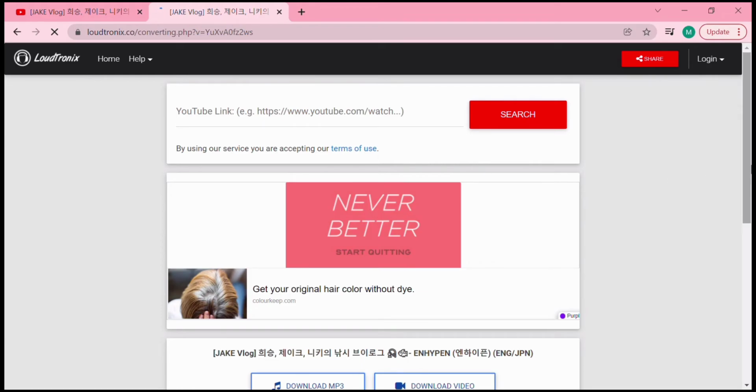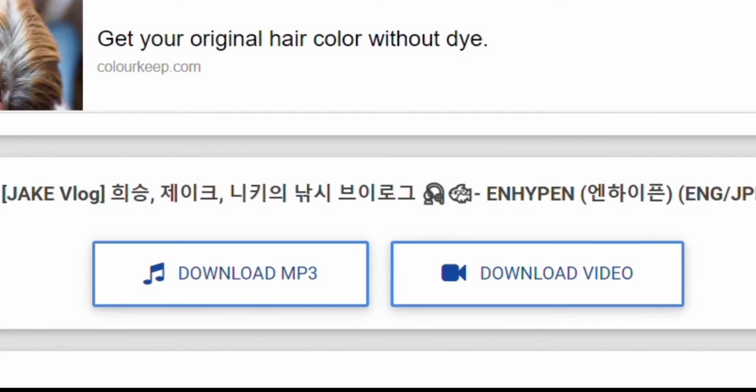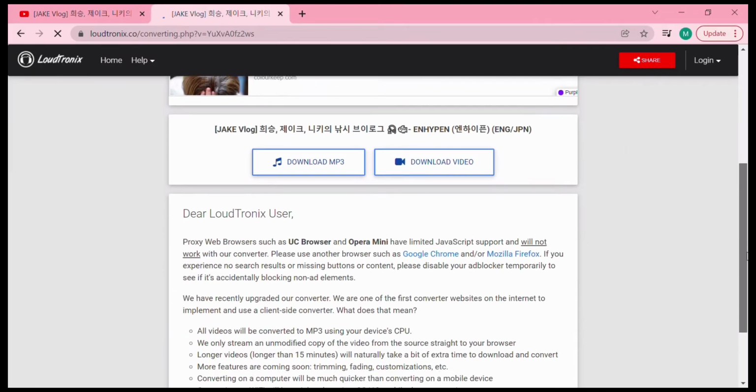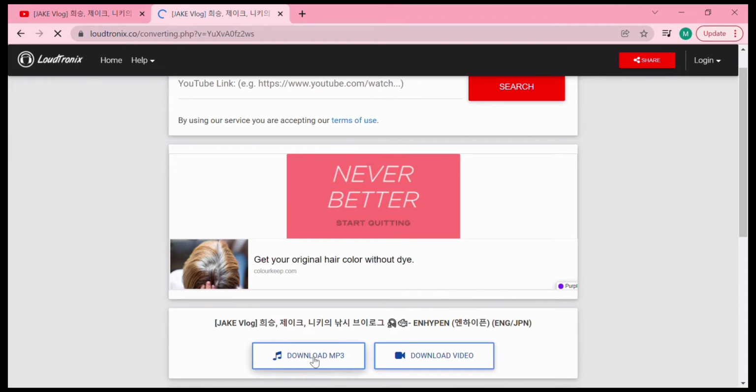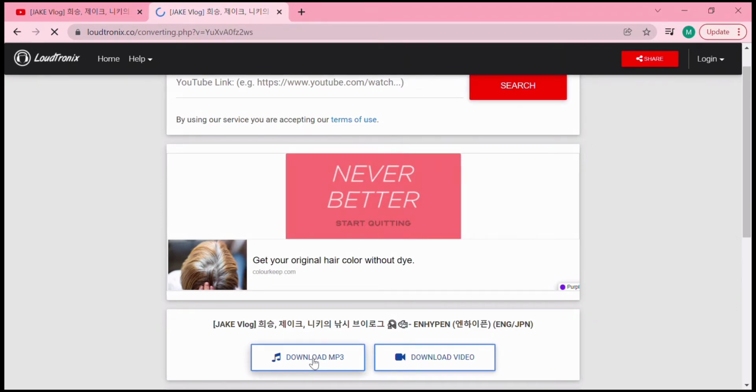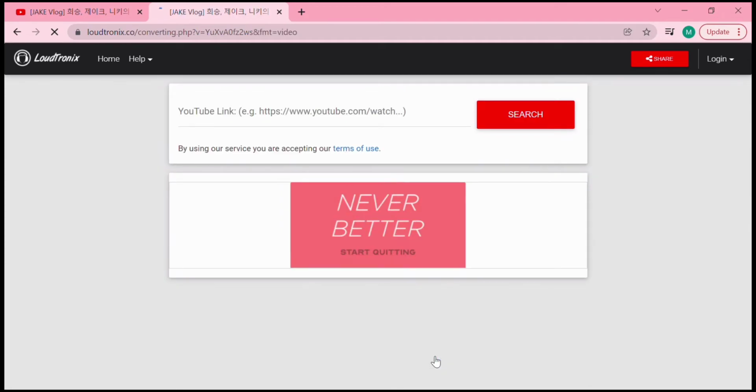And you will see these two options. If you want to download the sound of the video, click this button. But if you want to download the video, then click this button. I will click the download video button.